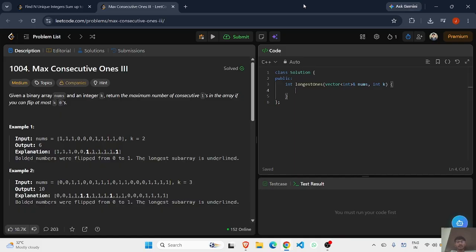The problem statement: we are given a binary array nums and an integer k. We are allowed to flip at most k zeros into ones. Our task is to find the maximum number of consecutive ones after performing at most k flips. So for example, 1 1 1 0 0 0 1 1 1 1 0, k equals 2. The output is 6. When we flip two zeros, it becomes a run of six consecutive ones.